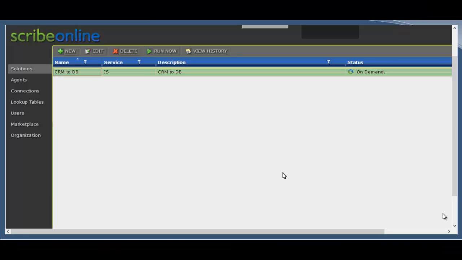So this is the Scribe Online website, and to access it, the URL is online.scribesoft.com. I believe if you have never used Scribe Online, you do have the option of a 14-day trial period where you can run as many integrations as you want just to test it out. And once you finish the testing process, you can purchase a license.